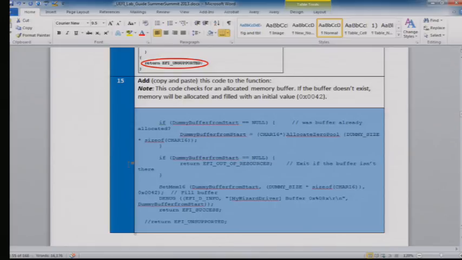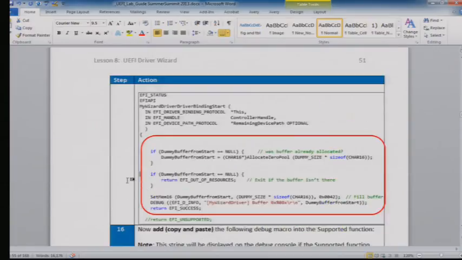So go ahead and copy that into your mywizarddriver.c underneath the start function. So scroll and find the start function. And right now your start function just has a return of unsupported. So comment out that line and then insert this code here. So what it's going to be is now you have your driver binding start function.